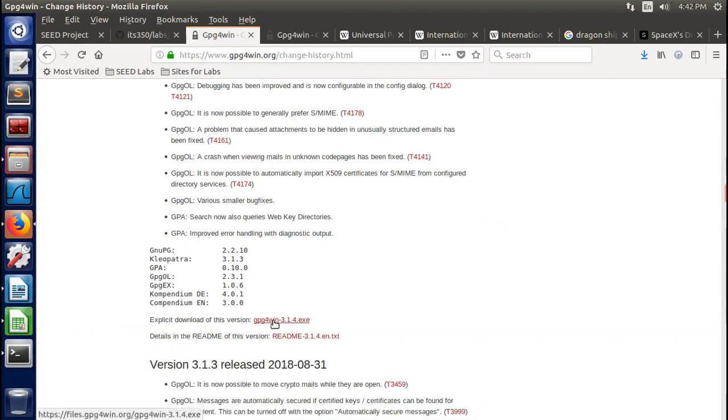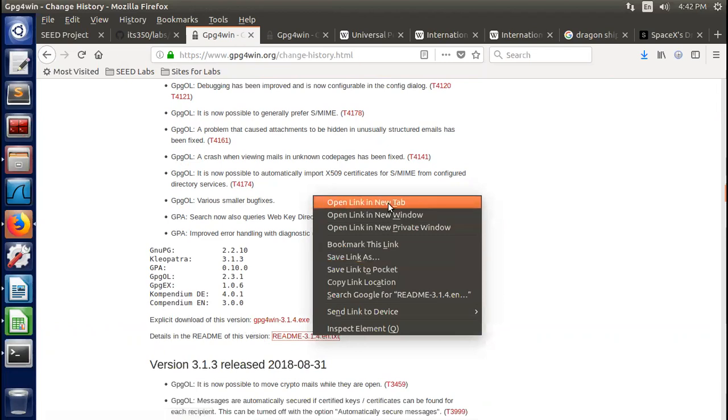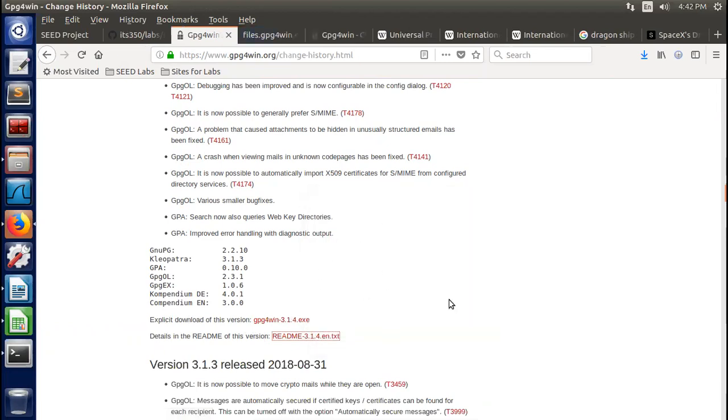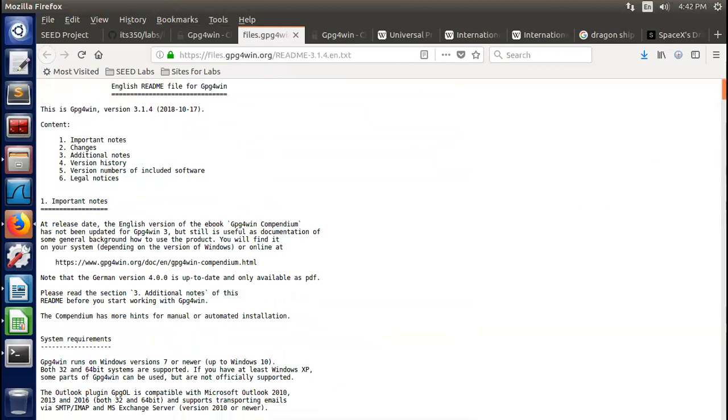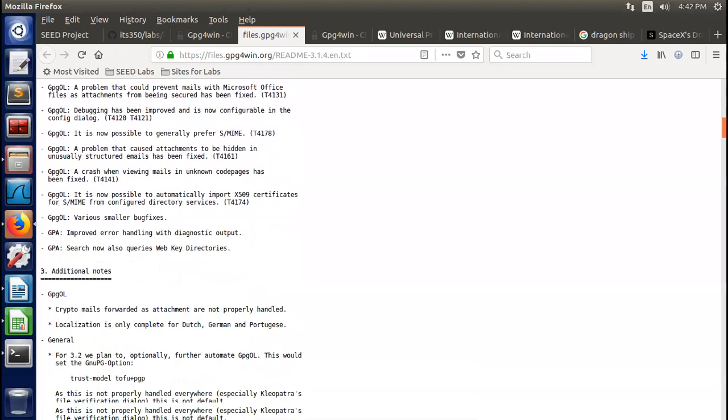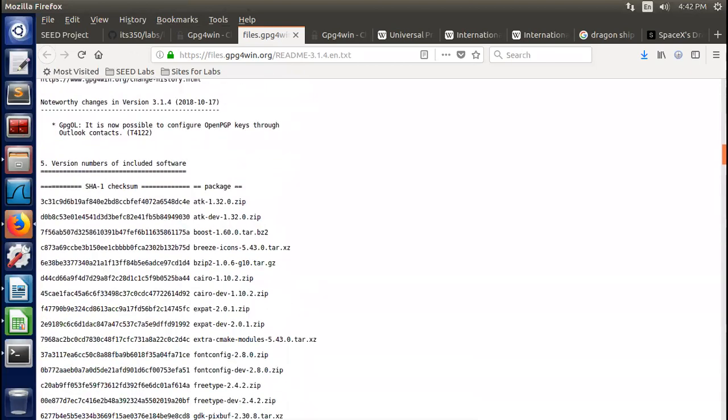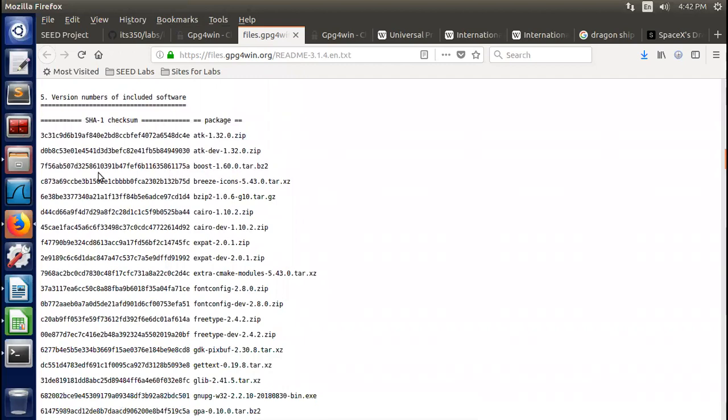Explicit download of this version is here, but what's the checksum? What is the checksum for this one? Check this detailed readme to see whether we can find it. So inside this detailed readme, we do have checksum here, right?